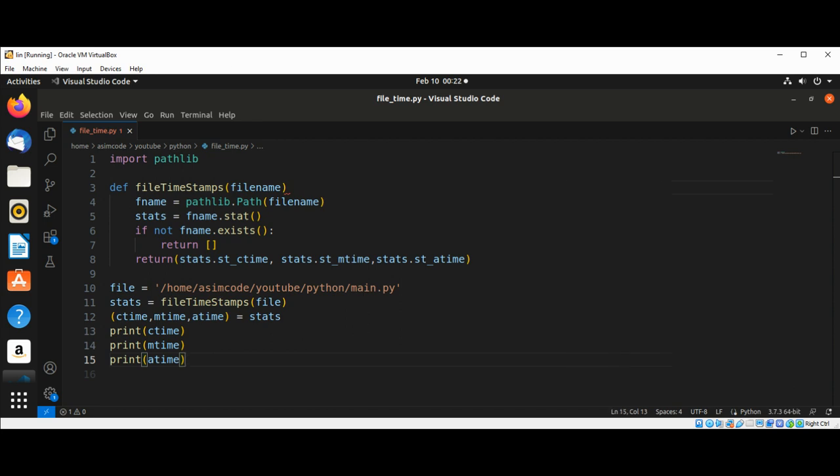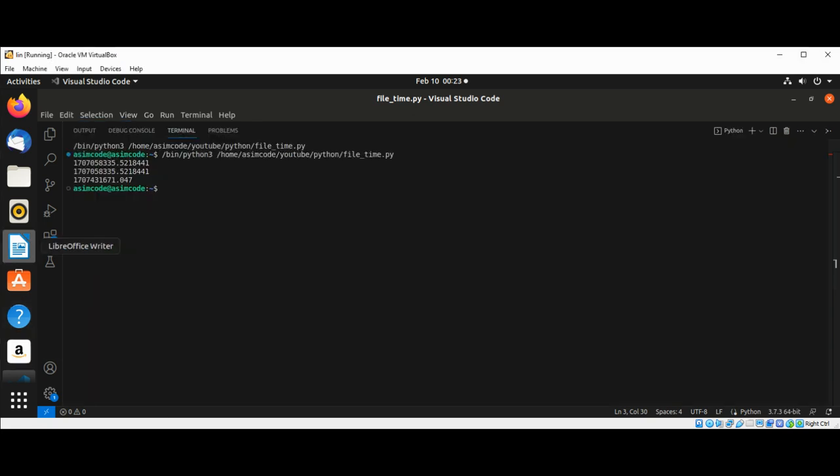Now we can run our code. There's a column missing over here. And here is the output.